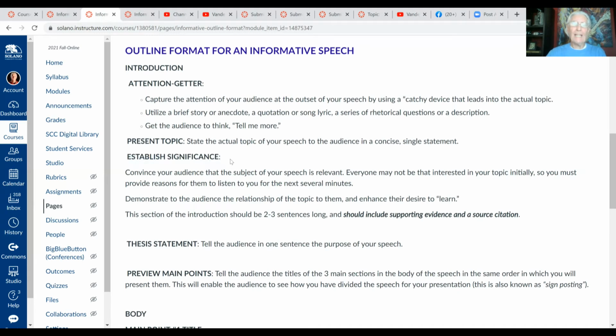we are adding a new component where we are establishing the significance of the topic to the audience. Anytime you're going to speak for longer than 3 minutes, it's always good in the intro to give the audience a couple reasons why they should listen to your speech, and your first source citation will be in the significance.